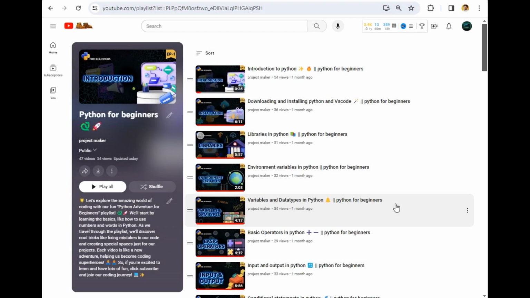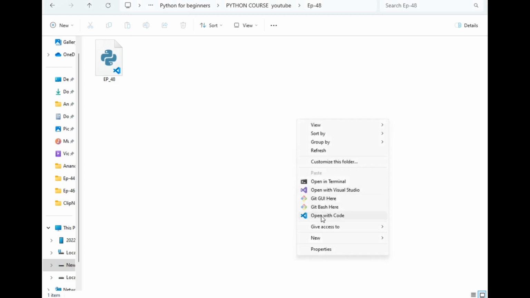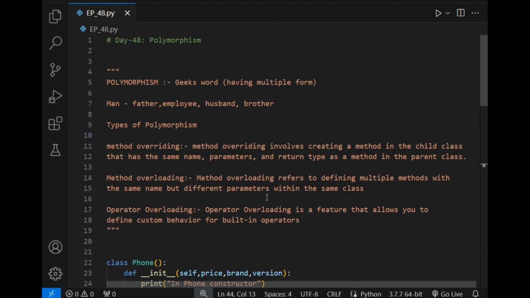In this playlist we are currently exploring the OOPS concept, and in today's video we will be exploring a new concept, which is polymorphism. So without wasting any time, let's move to our destination folder and explore this concept. So this is our destination folder and I will be opening this folder in VS Code. And as you can see, the folder has already opened along with the file this time, and the video title is polymorphism and today's day 48 as you know.